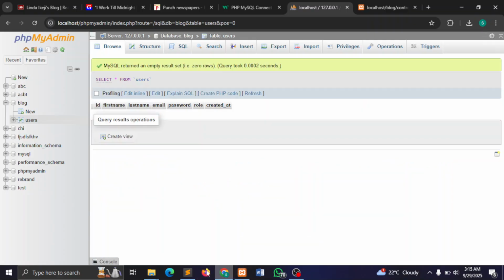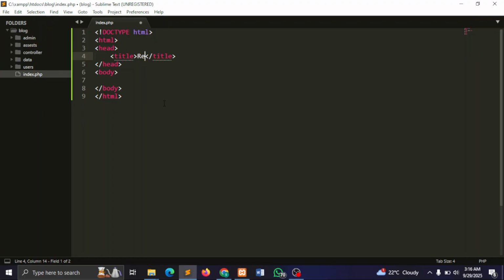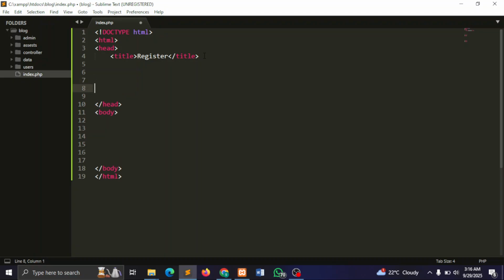Okay. So for now, our index.php is going to be our registration page. Okay. So we'll start our HTML. So get our basic structure for HTML. So say register. And inside of the body or inside of the head, let's import Bootstrap. But before then, let's just create our form. We're going to create a div. And let's create our form inside of the div.